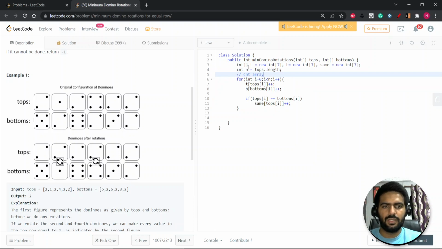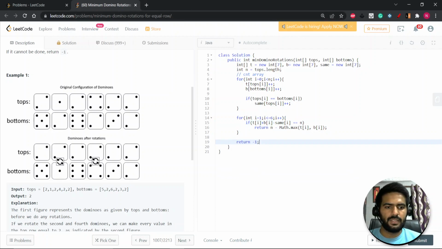Let's solve the function now. We have created the arrays, so we will go over them, from 1 to 6. What we have to do is, if T of I plus B of I minus same of I is equal to n, just return from here n minus Math dot max of T of I comma B of I. And if no element matches this condition, we just return -1 from here. Okay, let's run the code.